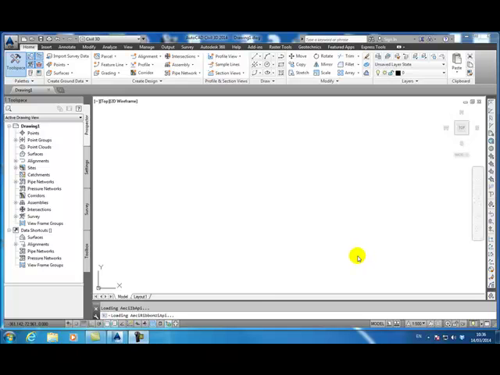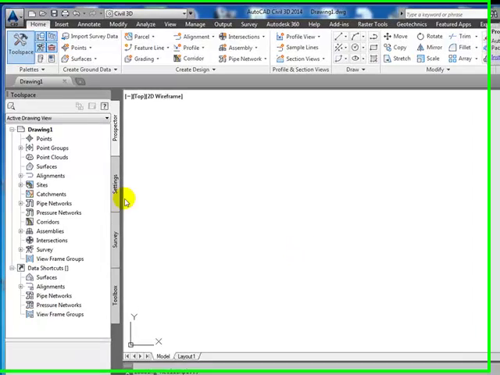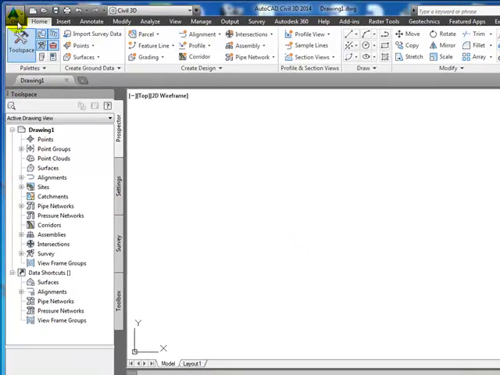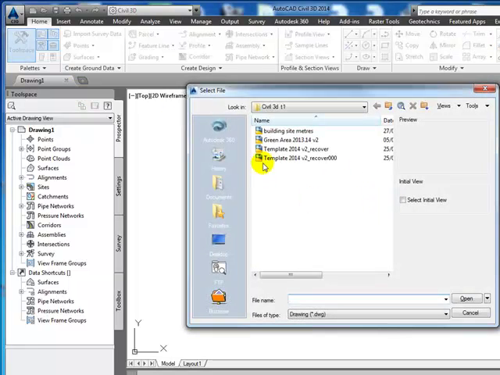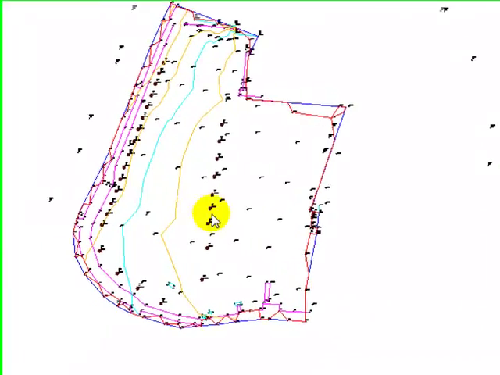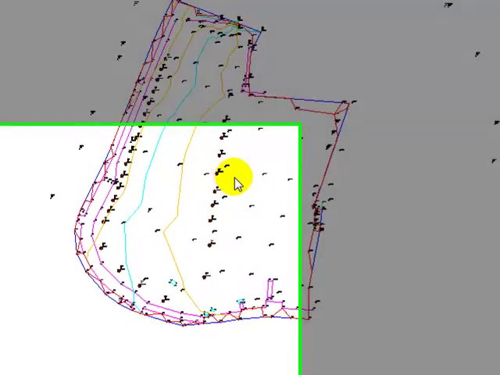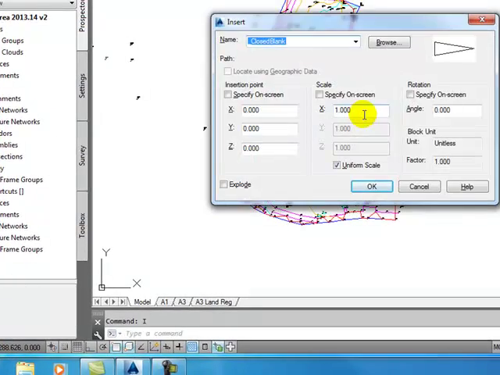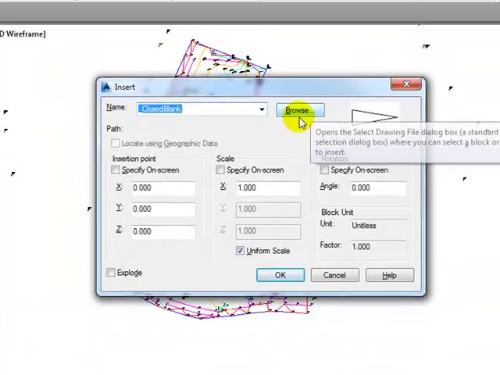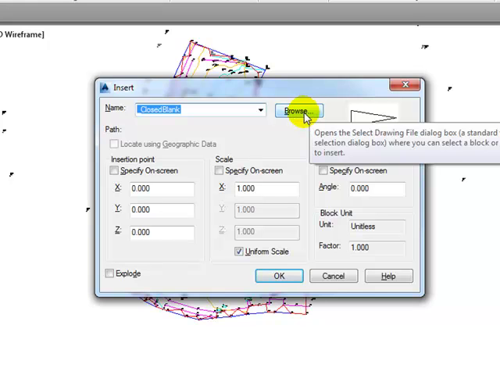This is a demonstration on using Civil 3D for setting out. Okay, let's open the server drawing. So, green area, fine. Okay, so this is a survey. We're just going to insert a setout drawing. So I press I on the bar, and then return, search, browse, to wherever your setout drawing is.